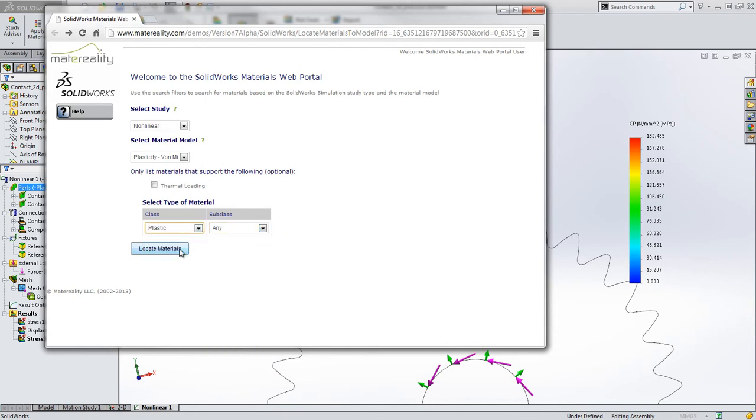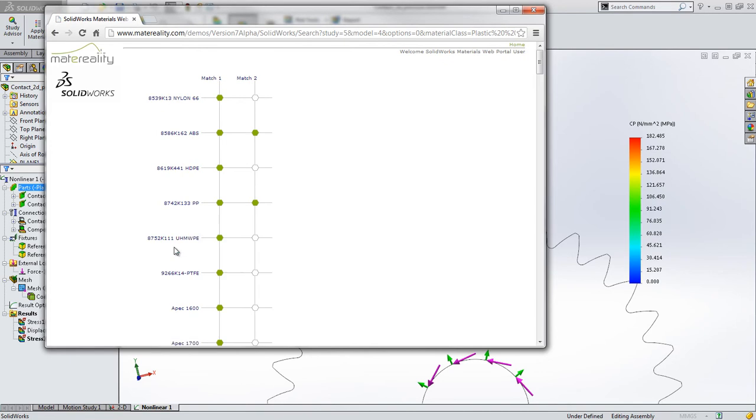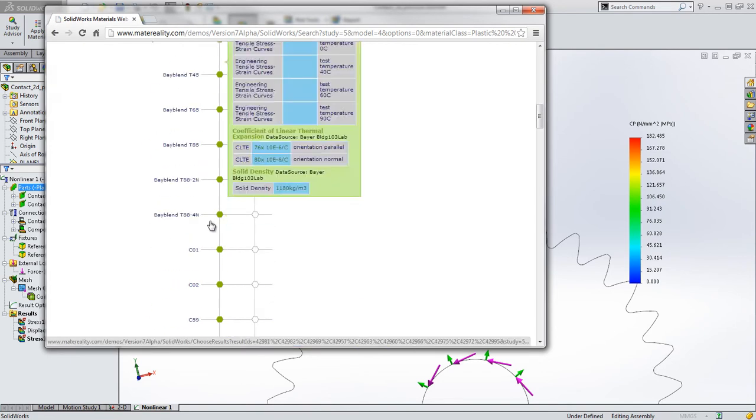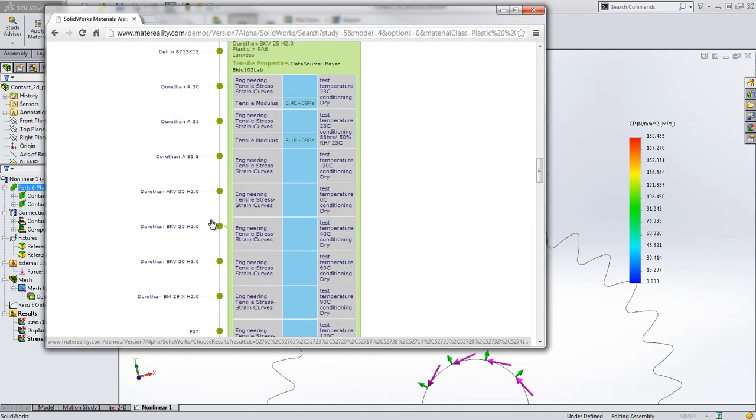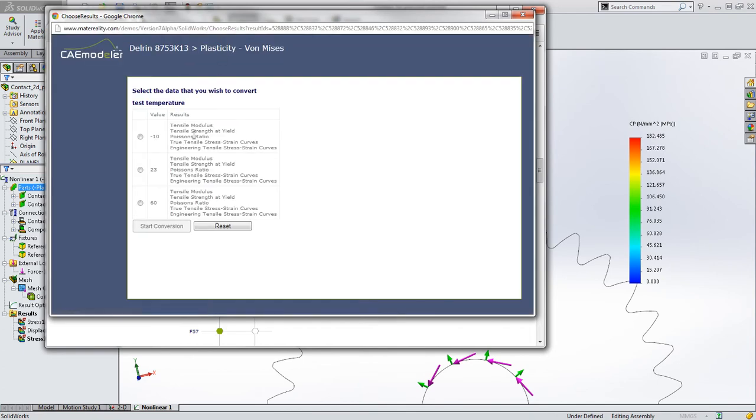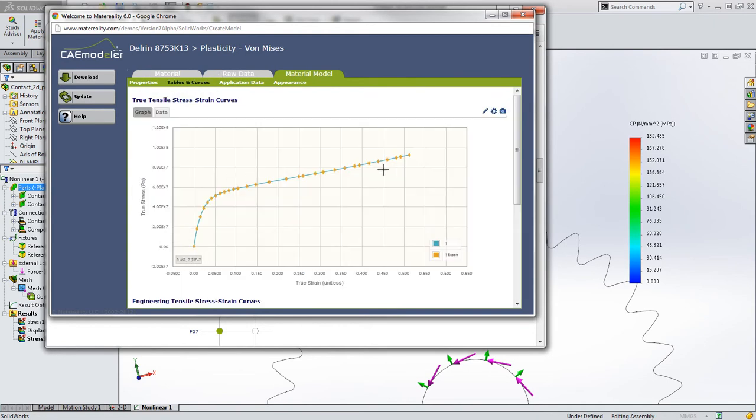So for example, maybe we're interested in plastics, select locate materials, and materiality will come back with a very extensive list of material properties. Tooltips give us more information about these, but if we want, we can pick particular items, for example Delrin, and then it will bring up the different results. For example, here we have different thermal result properties. When we do the start conversion, it will then extract the data into an appropriate format for us. We can even look at the data visually, so we can see here the stress strain curve.